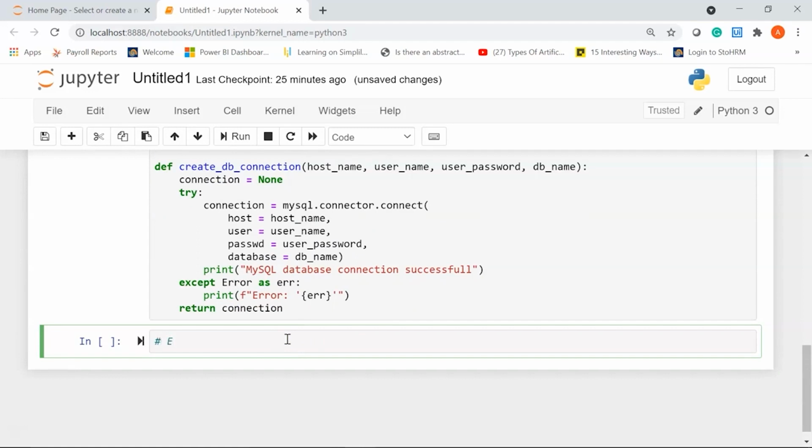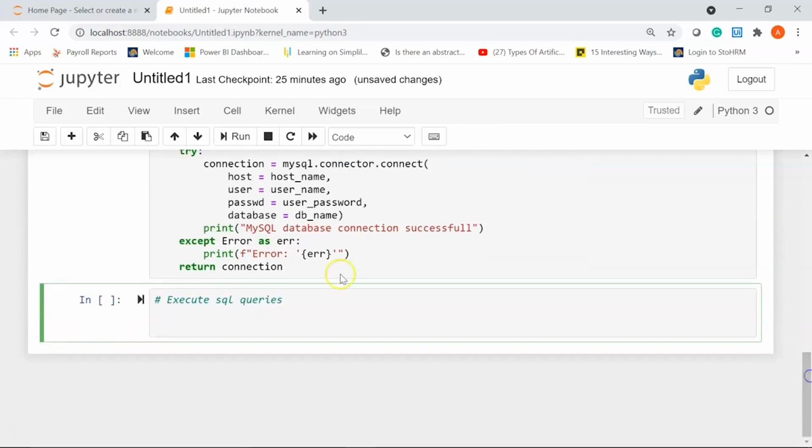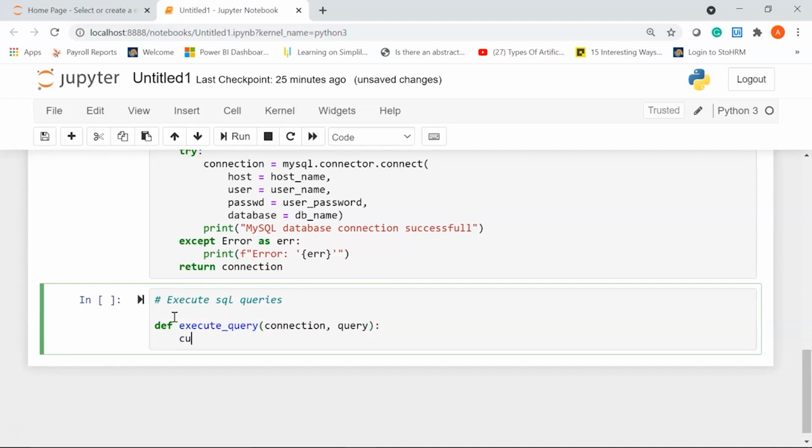I'll give another comment saying execute SQL queries. Alright, now to execute our SQL queries, I'll use another user defined function which is execute underscore query, and I'll pass in the parameters as connection and query. I'll give a colon. I'm going to write cursor equal to connection dot cursor. Now this is used to establish a connection and run SQL statements.